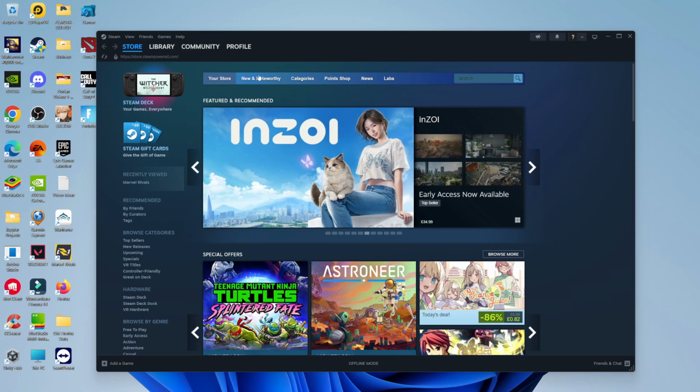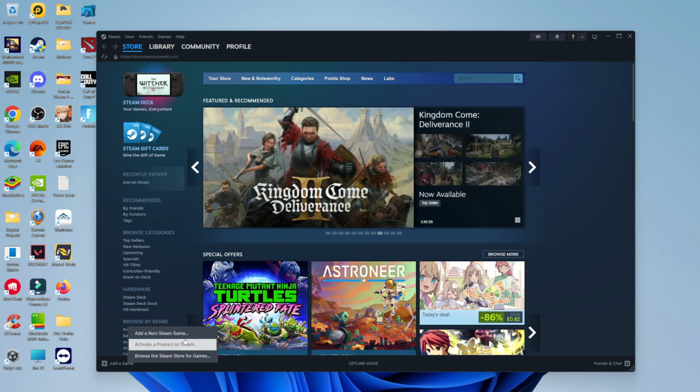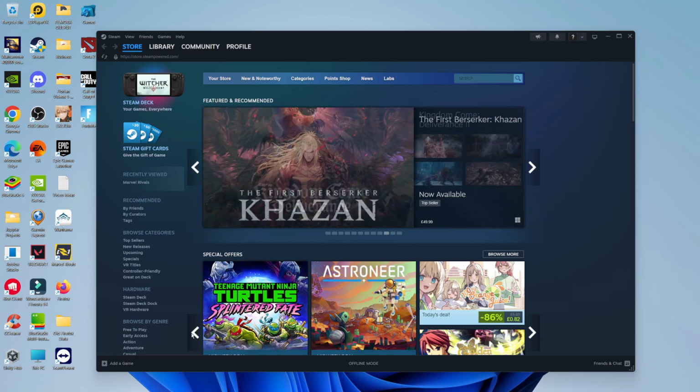So here we are. As you can see, I've currently got the Steam app open. The first thing you're going to want to do is open up Steam and log into your account. Once you've done that, come down to the bottom left-hand corner and click here where it says add a game. On the options that come up, if you look at the top, we've got an option to add a non-Steam game. So go ahead and give that option a click.